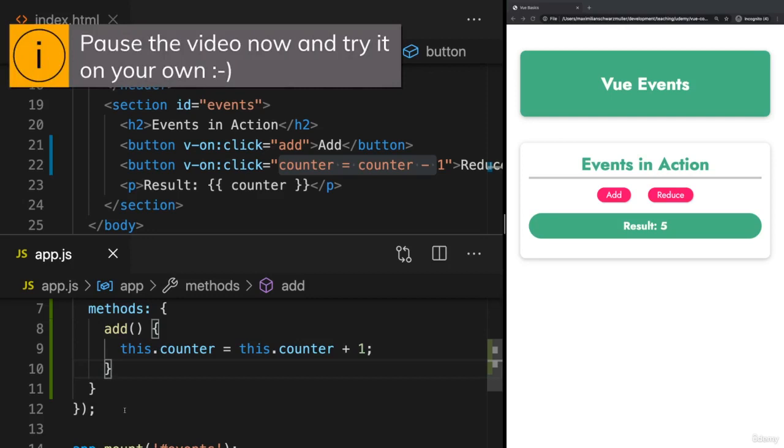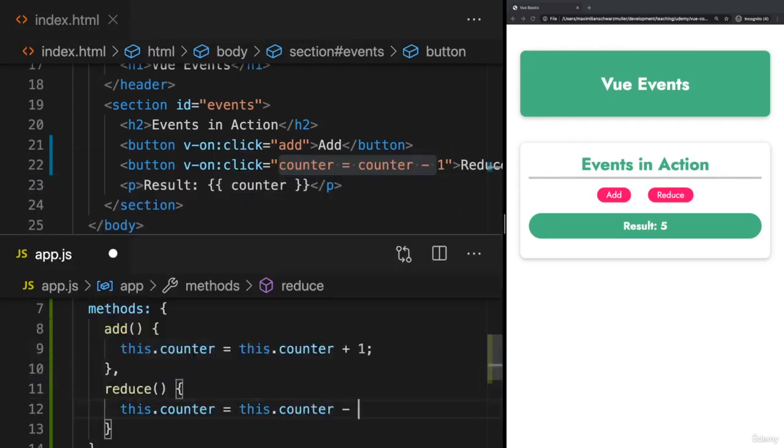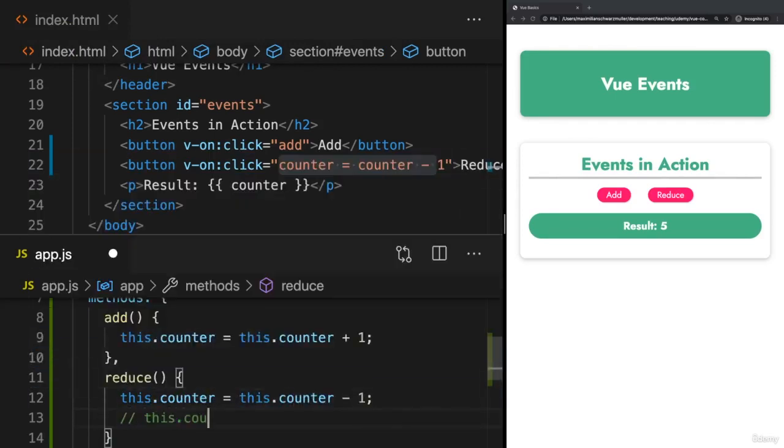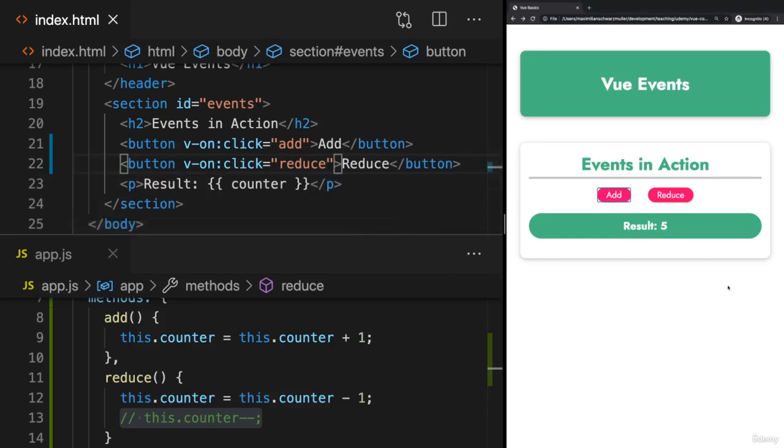Were you successful? Well, again, it's pretty much the same code. We can add a reduce method. Again, this name is up to you. And in there, we just set this.counter equal to this.counter minus 1, or we use the shorter form, which looks like this, which is also okay. And now in here on this second button, we can call reduce like this, or as I just mentioned, just point at it. Both is accepted.